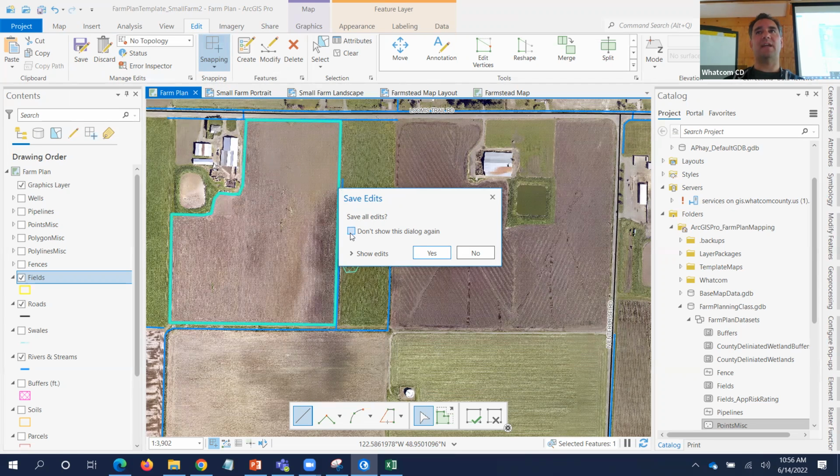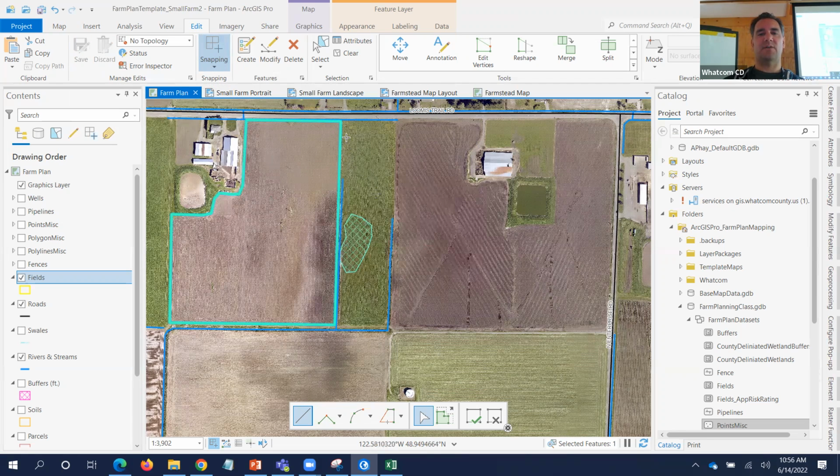And for me, I turn this off because I don't need the dialogue asking do I want to save all edits. But now I have snapping turned on, and now I need to hold down the space key and turn off snapping while I'm doing these fields. And I'm just going to go through and create my fields and follow what my planner gave me for field boundaries. Any questions while I'm clicking, doing lots of clicking?